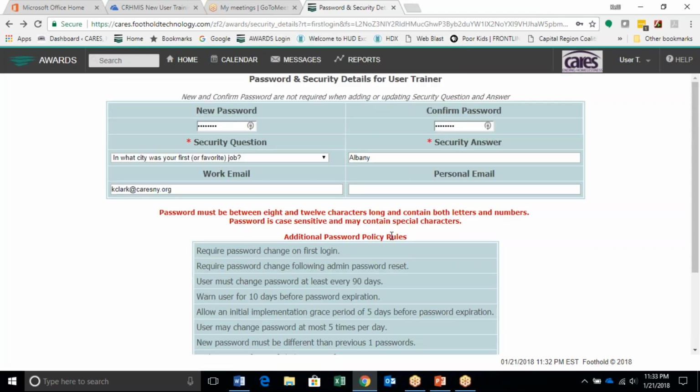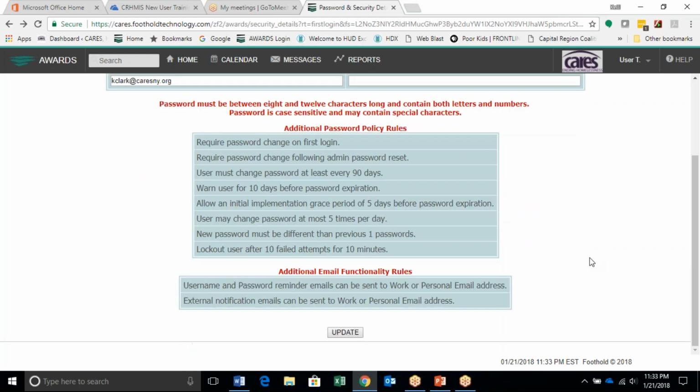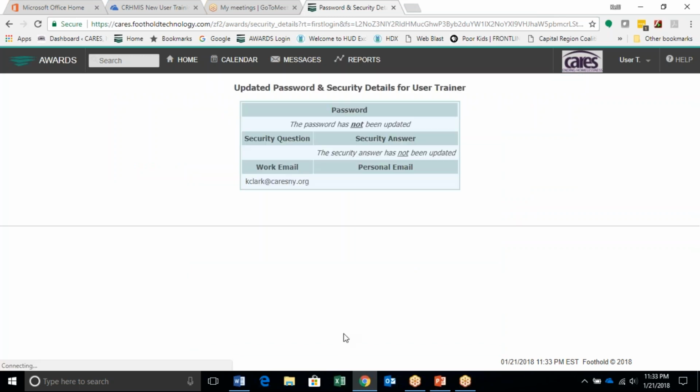And that error message shouldn't be there. So let me just delete those. I think it's because I use LastPass, and so usernames and passwords are just filling in for me. So now I'm going to click on Update, and now I'm going to receive a confirmation of what it was that I just did. It says the password has not been updated, and that's because I didn't change the password from what I selected on the password reset page.